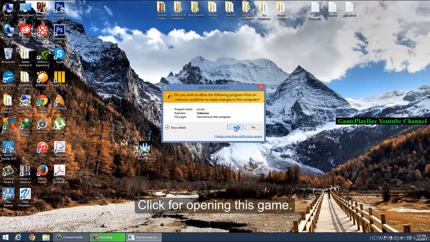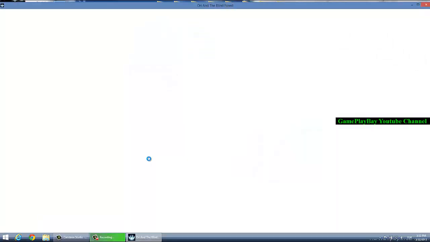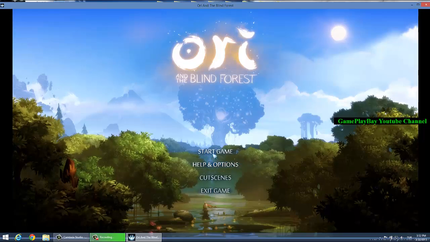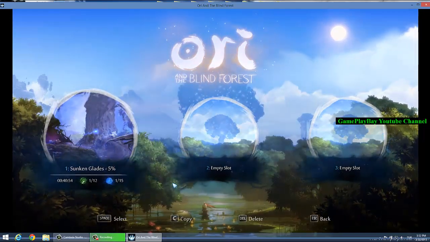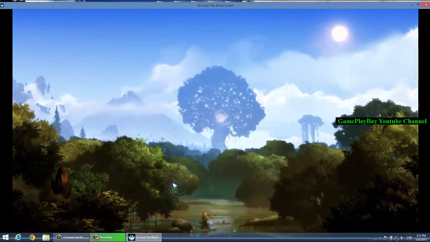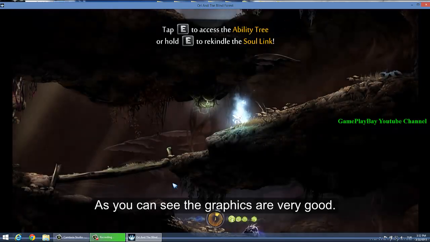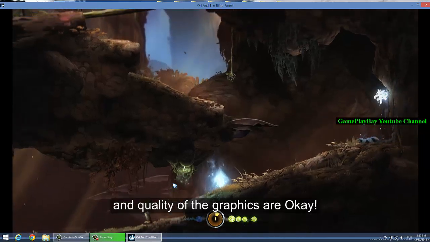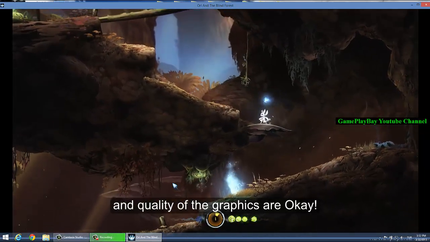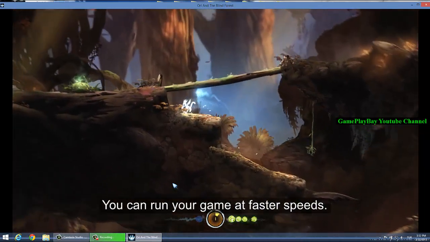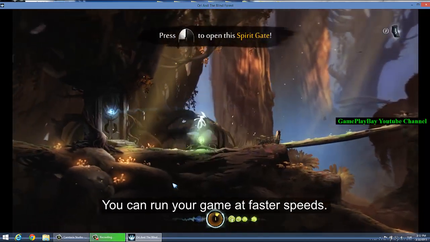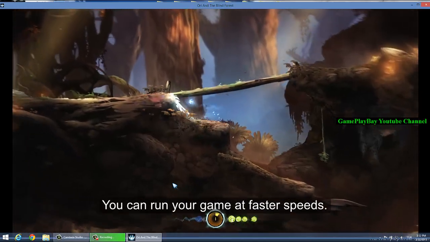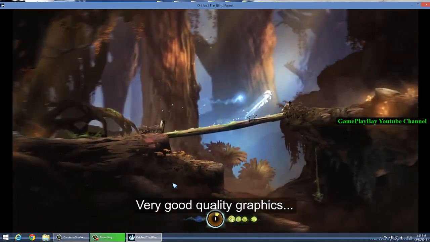Click for opening this game. As you can see, the graphics are very good and the quality of the graphics is okay. You can run your game at faster speeds and very good quality graphics.